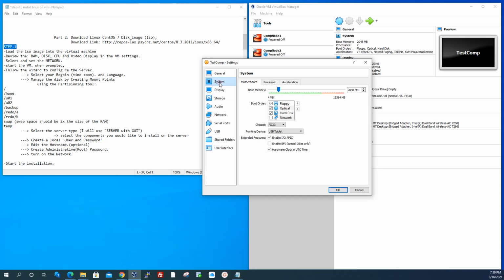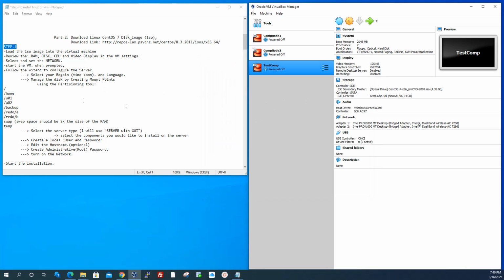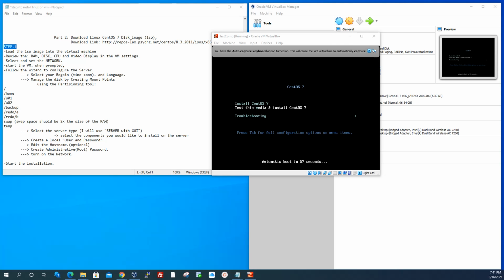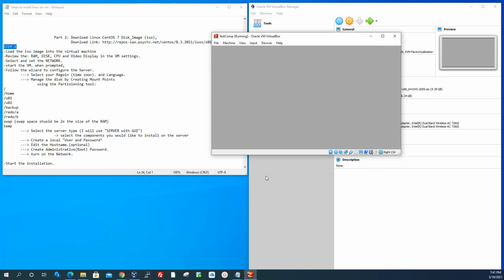It says review the RAM, so we're going to check the RAM. We have 2 GB of RAM here, and we are good to start the virtual machine. So we are going to start our machine. Now we click here and take normal start, and we wait. We wait on the machine starting automatically, and in 5 seconds, we hit enter.